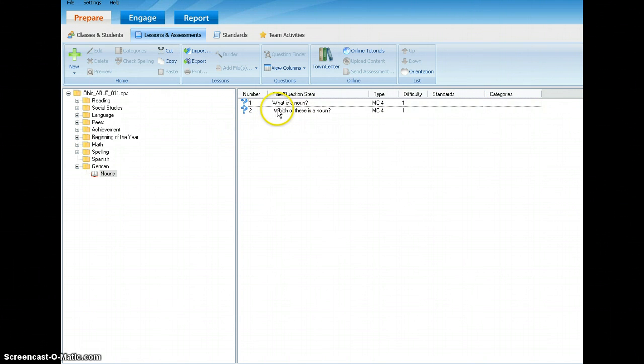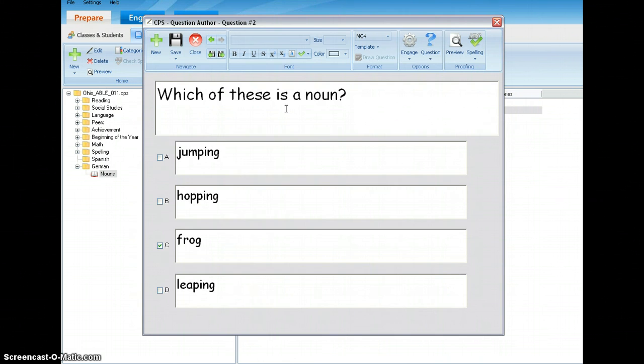So then finally, let's just say you want to edit this. Making sure you're still in the Prepare tab, Lessons and Assessments, you can make sure it's highlighted and click the Edit button, or you can double click it, and it'll come back up and show exactly what you're doing. Okay, I just wanted to show the edit. Otherwise, I don't really want to do that.